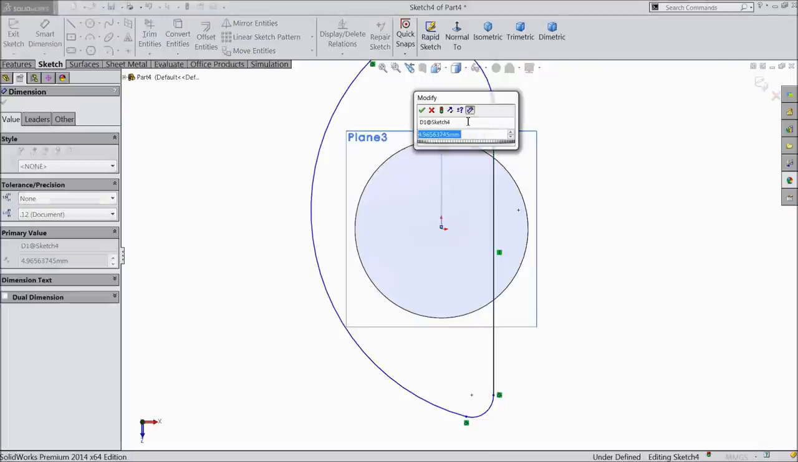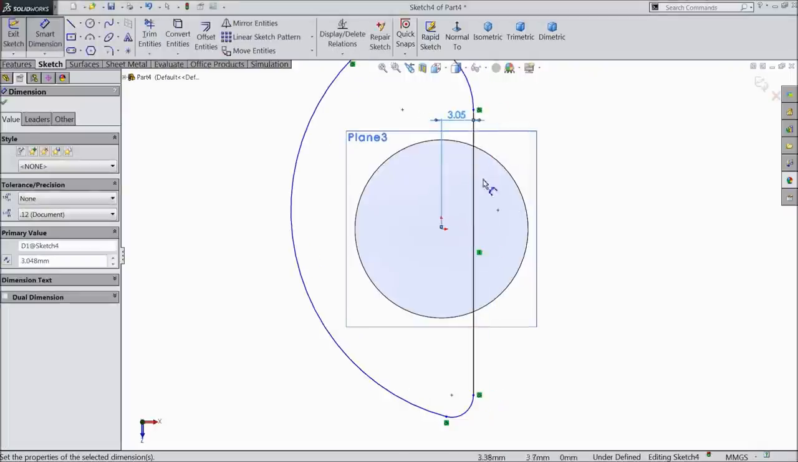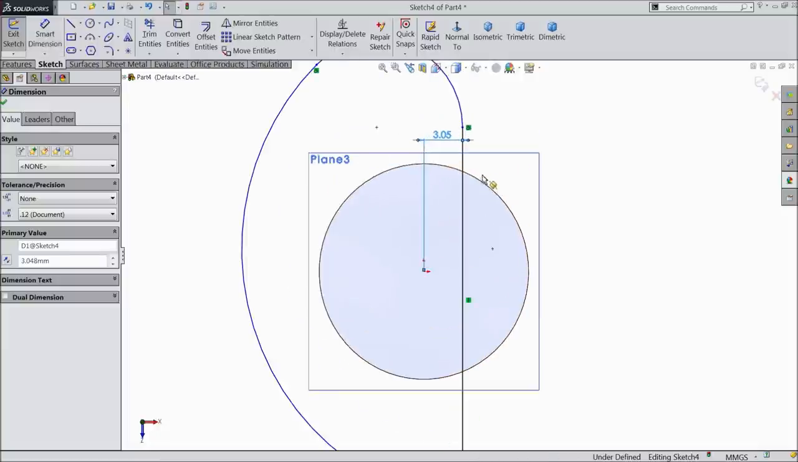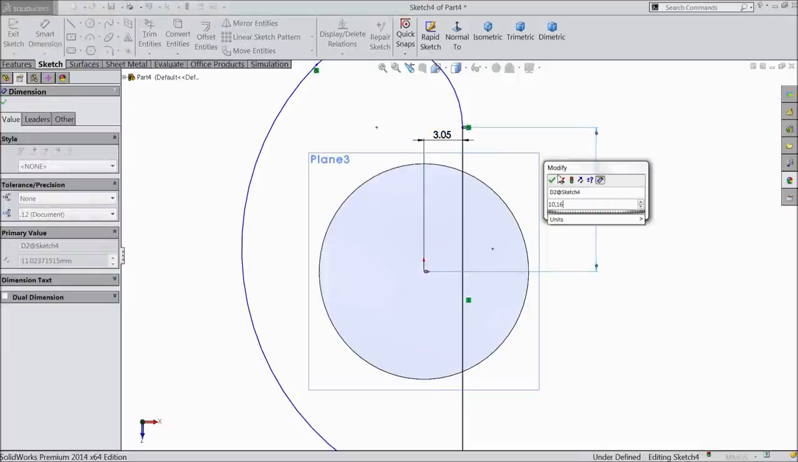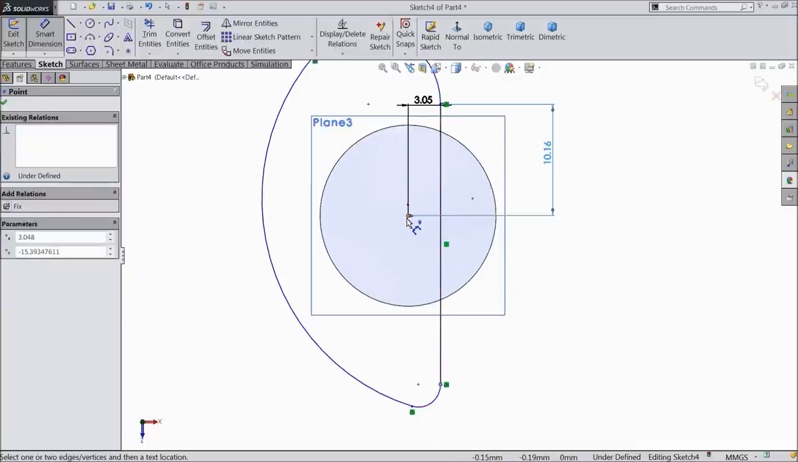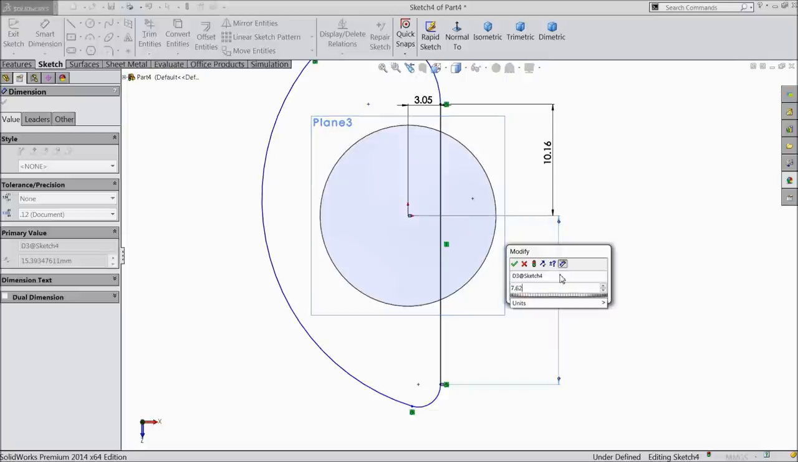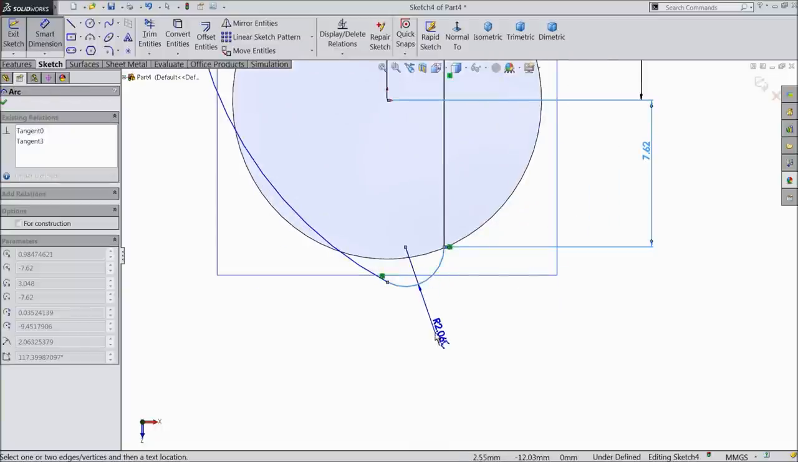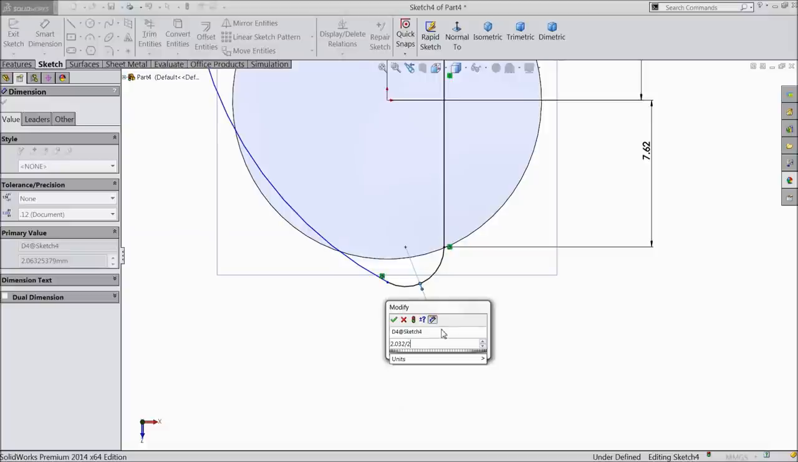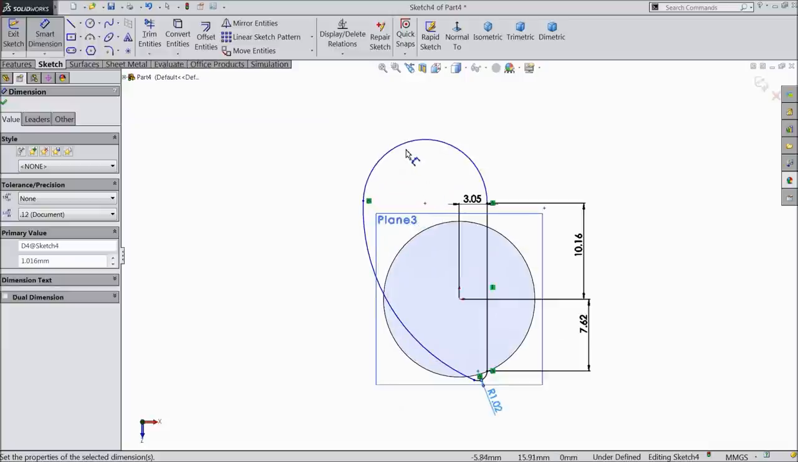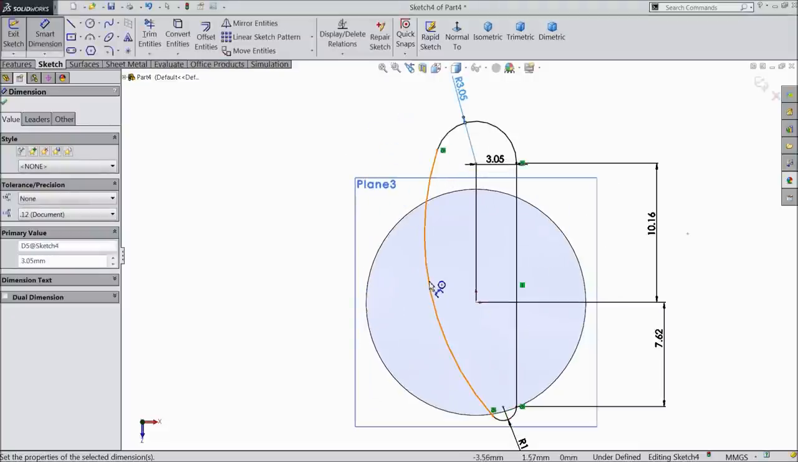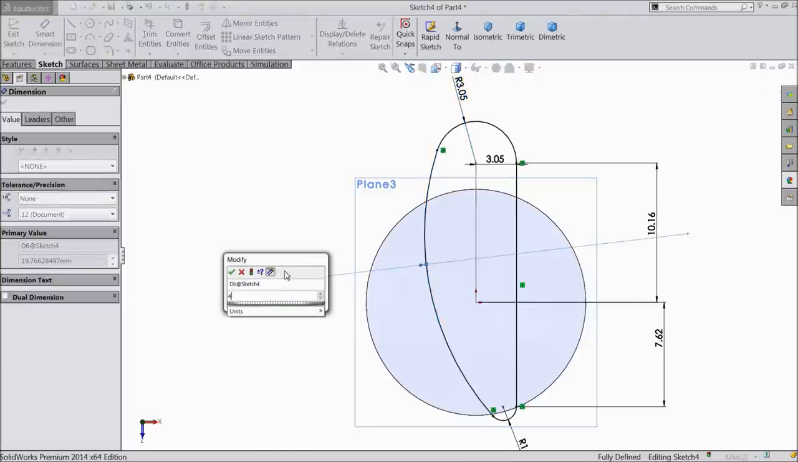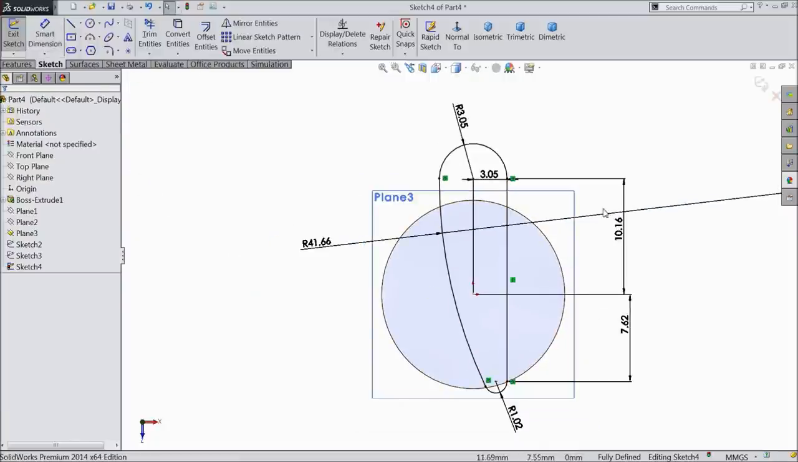First define this mid distance 3.048 mm. This point to this point vertical distance 10.16 mm. The same from bottom point to origin 7.62 mm. Select this small radius 2.032 by 2 mm. Select the bigger one (6.1 by 2 mm) and select this arc (41.656). Okay. Now see the geometry is fully defined, so exit.